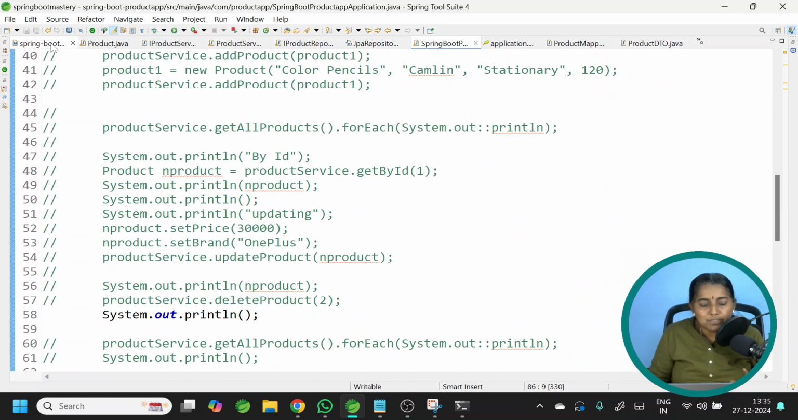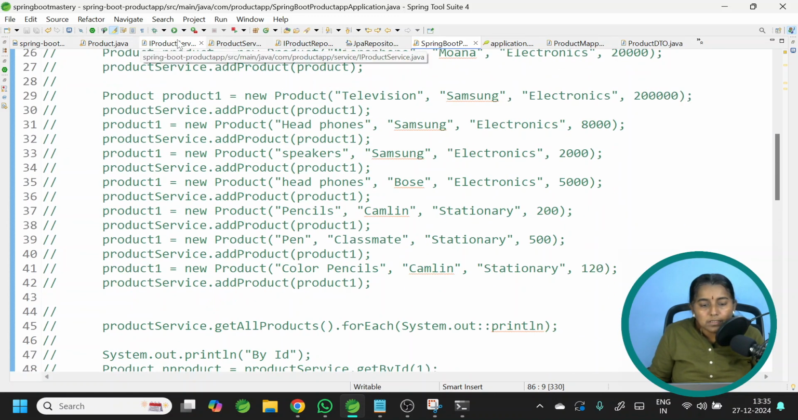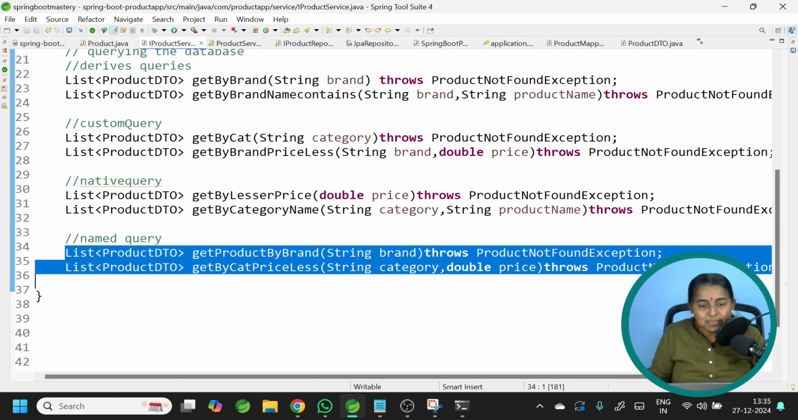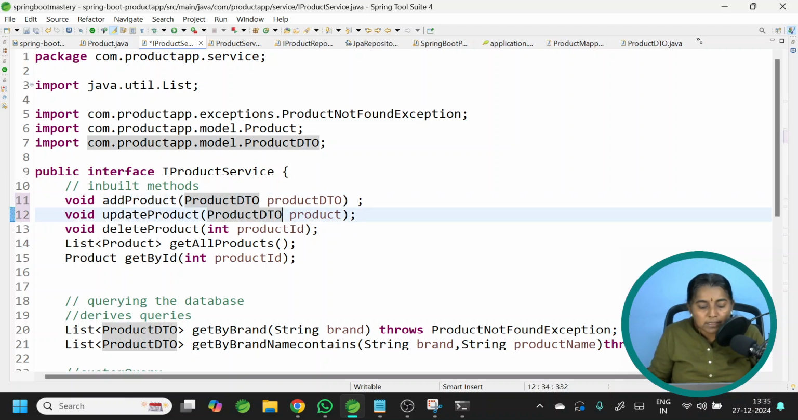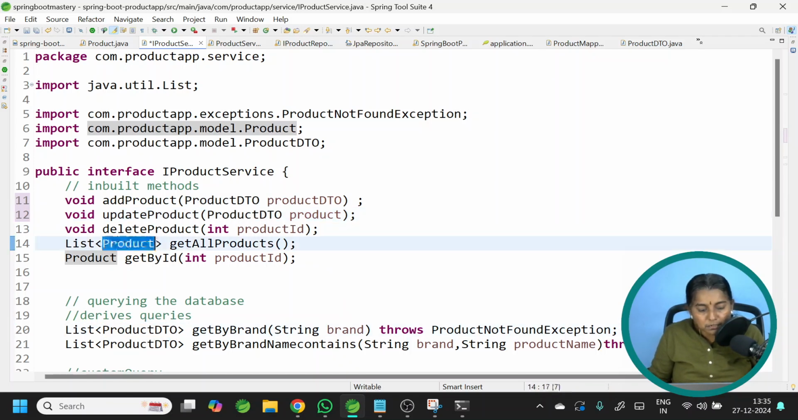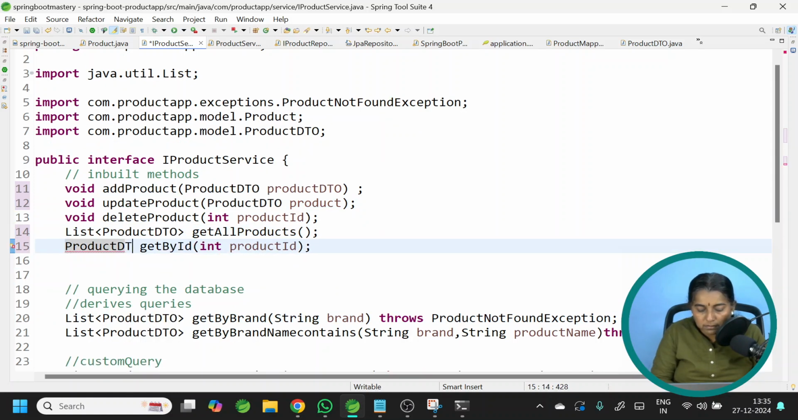One last part which I want to tell you is in product service interface, we have got add product, update product. So change it to product DTO. Okay. Leave delete product, it is not an issue at all. Get all product should return me a list of product DTOs. And get by ID also should return a product DTO object. The moment I change here, it will give me error in the implementation class.